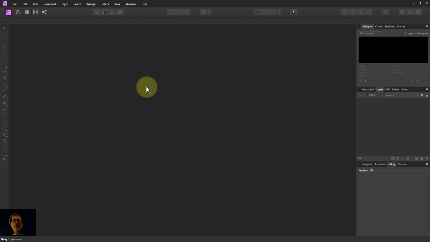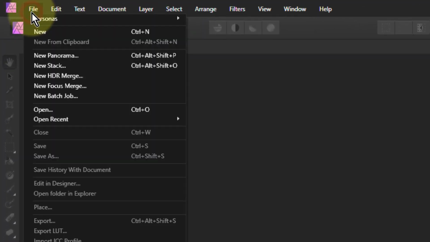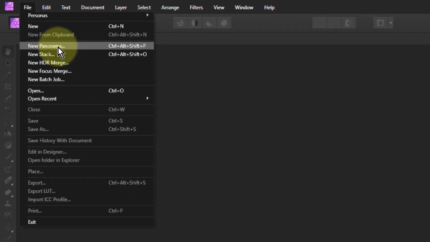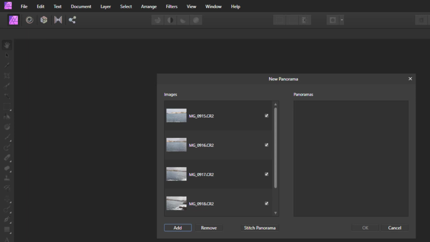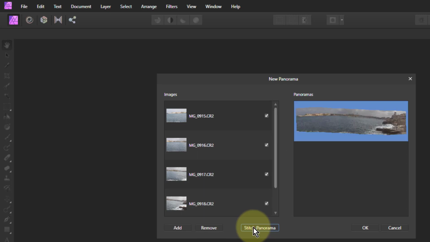Let's have a look at how to stitch a panorama, but in particular then how to edit it. So File, New Panorama, Add Images. Here we've got 5 in a row, so click at the beginning and shift click to the end and then open. And here we go, so stitch that. And there's the image, so we'll say OK.